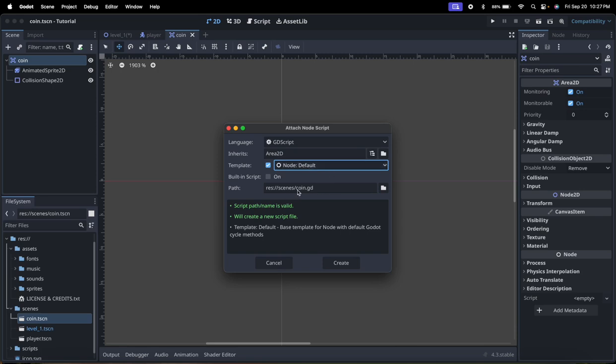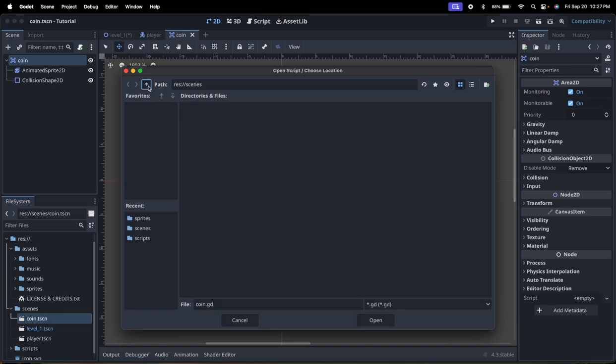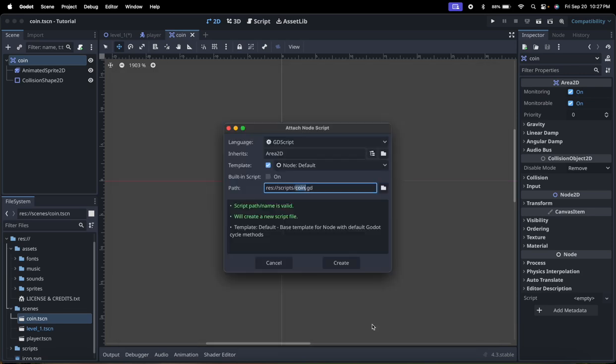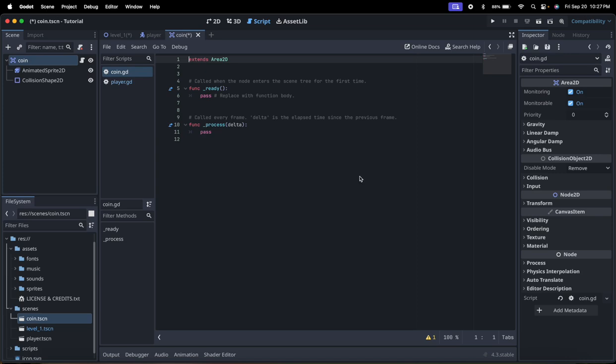Again, make sure you change this. Right now it wants to save it in the scenes folder, but we don't want that. We want it saved in the scripts folder. And we'll hit create, and you'll notice we get a much more empty code file than before. It's going to give us these 2 defaults, func _ready and func _process(delta).